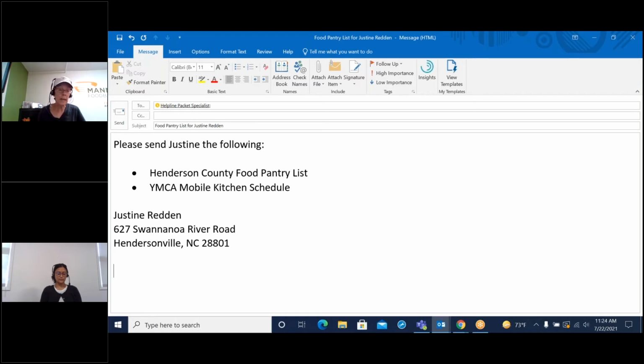Now, the other thing that's very helpful here too, for the agent or for the packet specialist, is if you can capture the client's phone number as well. Sometimes I know we don't always remember to do this, but I've tried to get in the habit of doing this. Just in case there's a glitch, we can always go back and we know what that client's phone number is. So 2022, and that's really the basic information that these packet specialists will need.